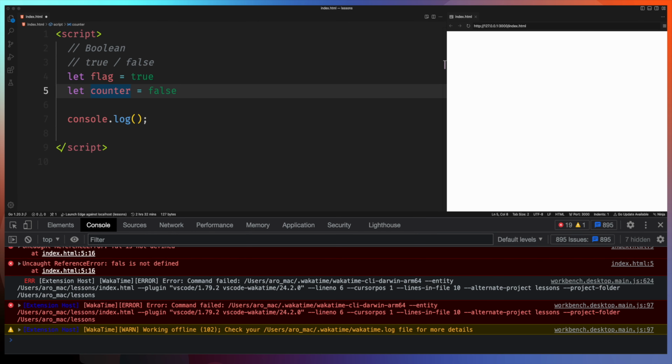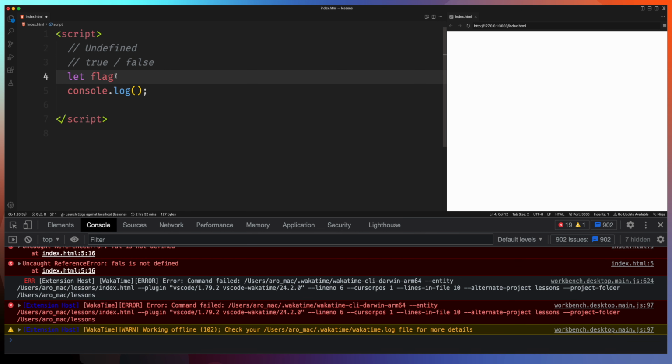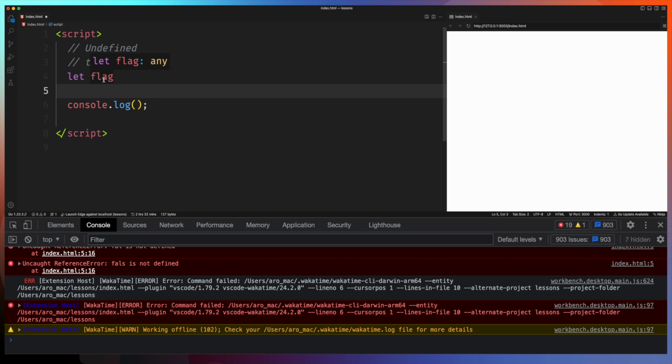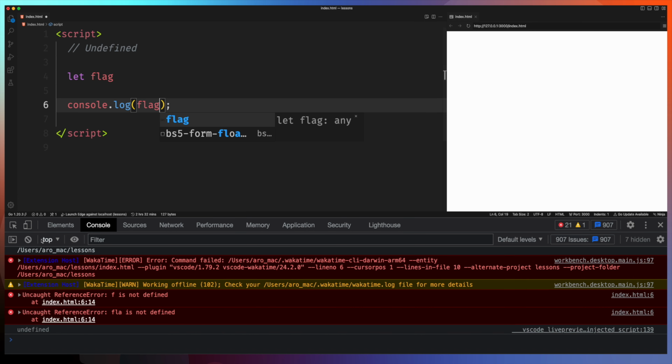So the next one that we have is undefined, which we will not really spend too much time on. If you declare a variable without specifying the value, what we just did here is we declared a variable. Line 4 is called a variable declaration. We declared a variable flag. We didn't say anything about it. If you try to use it, it's going to give you undefined.